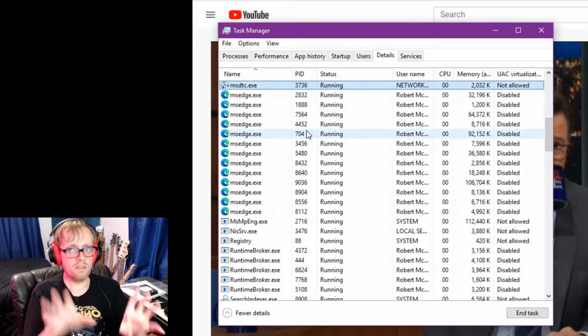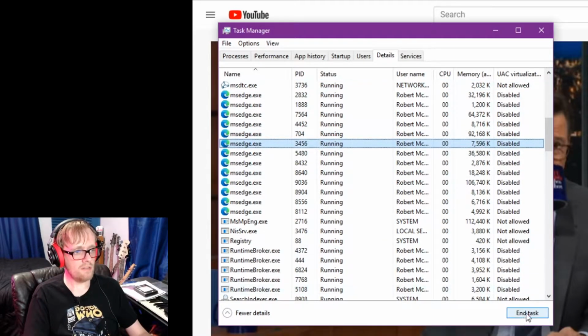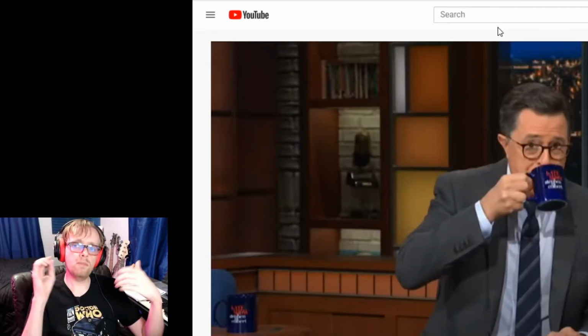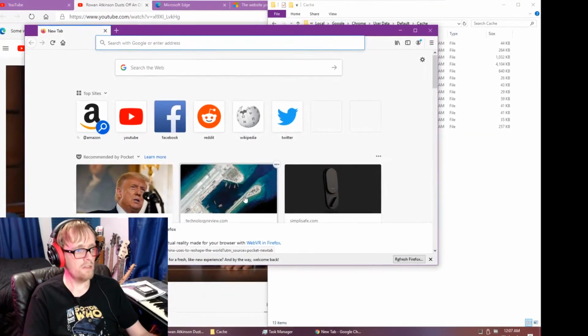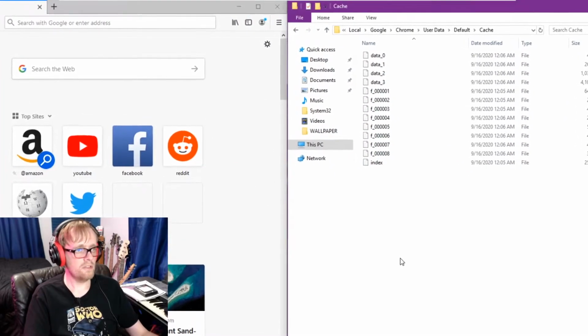Now, why I'm showing you this is if you close the program and it's still in there, you can hit End Task. And that will save you from having to restart the computer. So anyways, the next example is Firefox. So let's put that over there so you can see something.